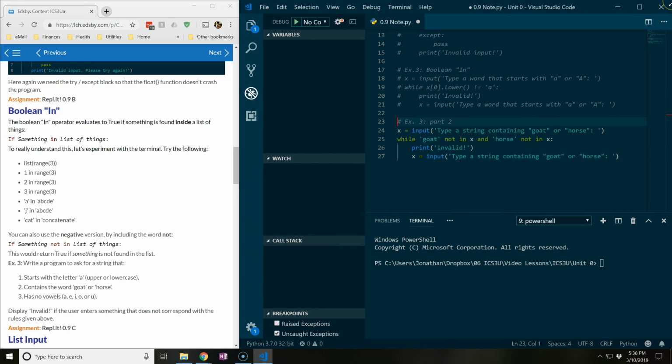Okay. Let's just take a minute here to consider what would happen if we'd used or instead of and. If we'd had or here, then let's read this through. Well, it would say while goat not in x or horse not in x. What this essentially means now is that this code is going to run if either goat or horse is missing from x, right? So for example, if we typed goat as our input, it would come here and check goat not in x. Well, that would be false, because goat is in x. That's what x is.